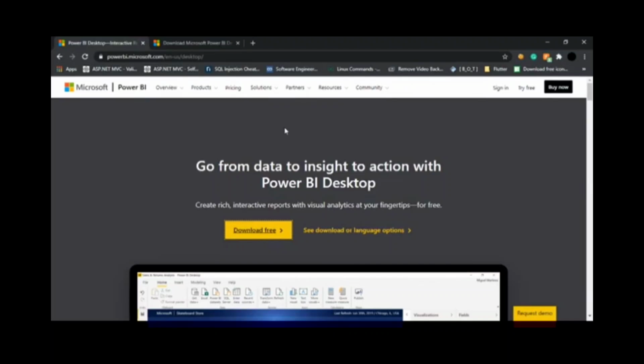In the previous video, we familiarized ourselves with the Power BI software and tried to understand why Power BI is so important. In this video, we are going to see how we can install Power BI for ourselves, and then we are going to familiarize ourselves with its interface.